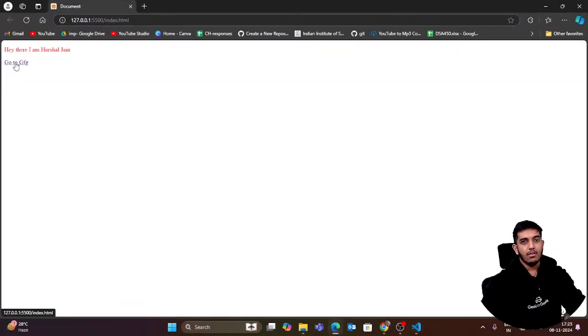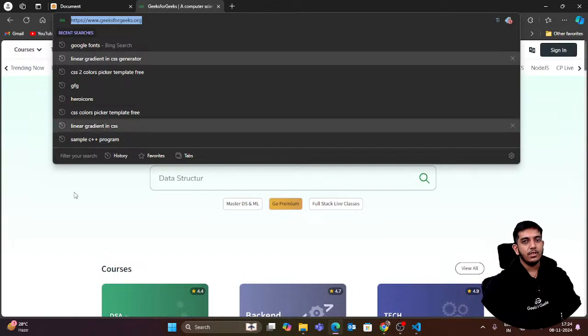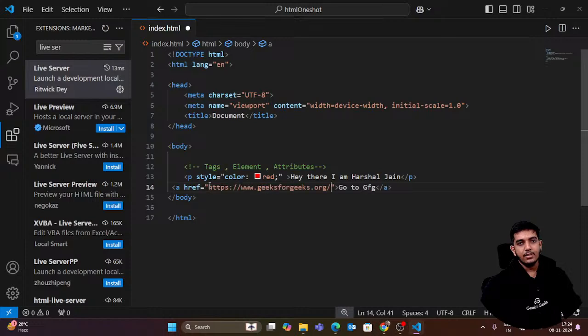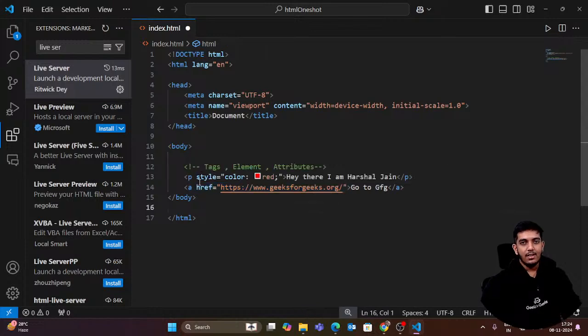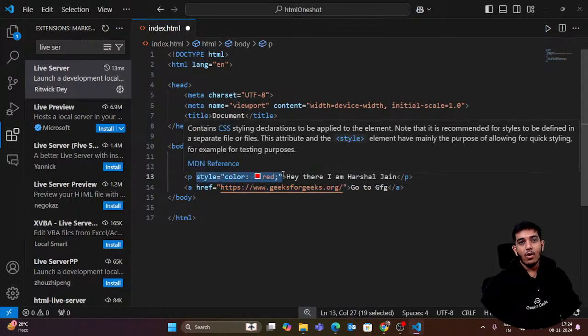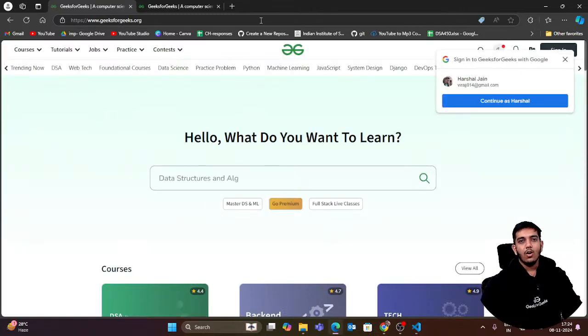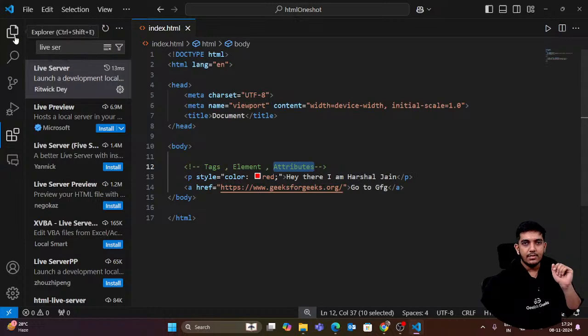You can see it's simple text. If you click on this text, it would take you to some route. What route? If I search for geeksforgeeks.org, copy this, go back here and paste it, you can see that whatever this is is basically an attribute. Similarly, this is an attribute. I hope you know what an attribute is. If I click on this, it's going to take me to the GeeksforGeeks website. So now you know the three basic terminologies: tags, elements, and attributes. I hope you know the basic things.